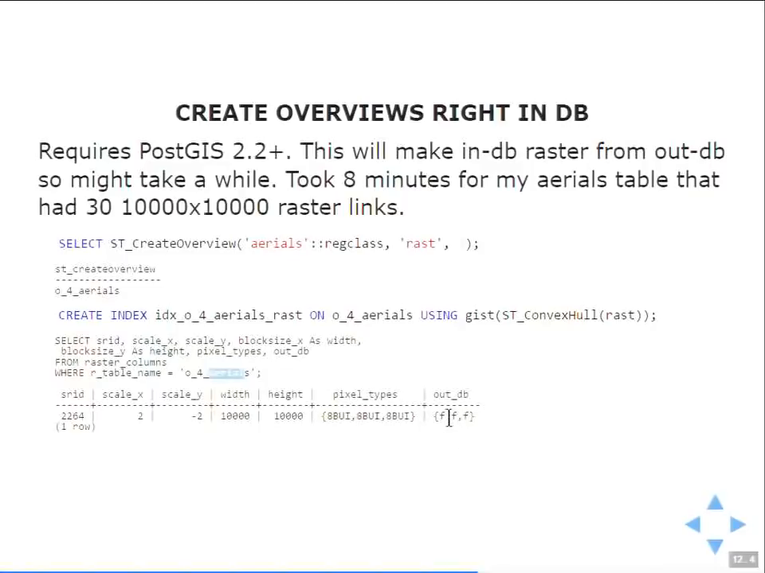And you notice here that for this one, if you look at the raster columns, the OutDB part is all false. So these are actually stored in the database. They're not stored outside.